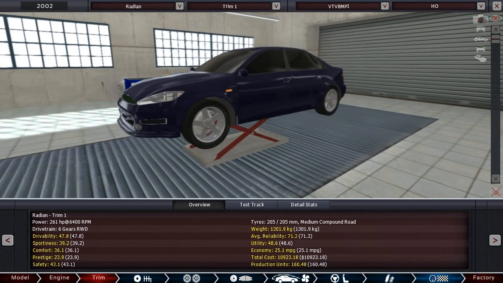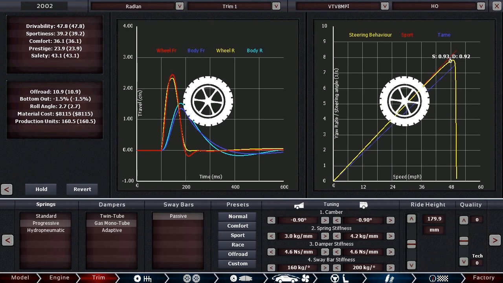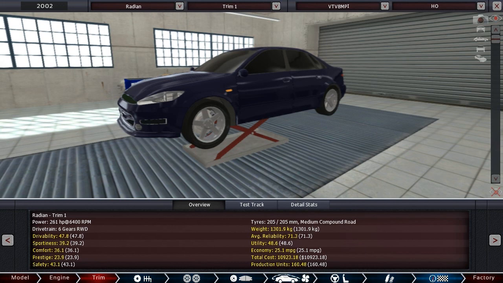Let's actually go to the test track and see. Our 0 to 60 is sitting at about 6.4 right now, so it's a little bit slower. Obviously, it is a heavier car. I didn't see how heavy it was. It is weighing in at 1,301 kilos, which is a little bit heavier indeed than the Vectron was, for sure.